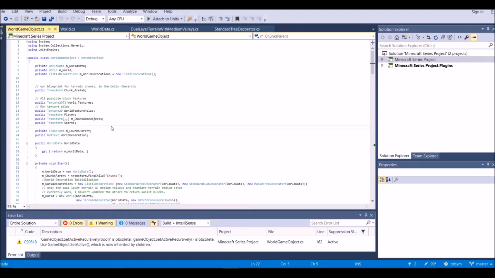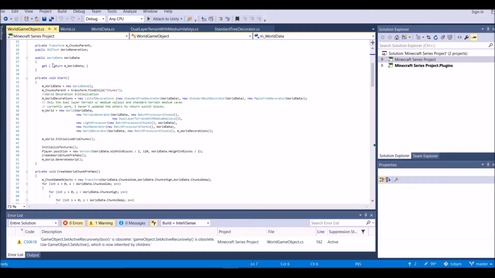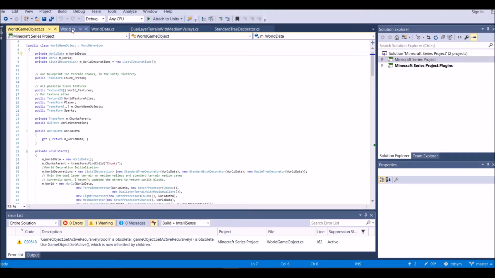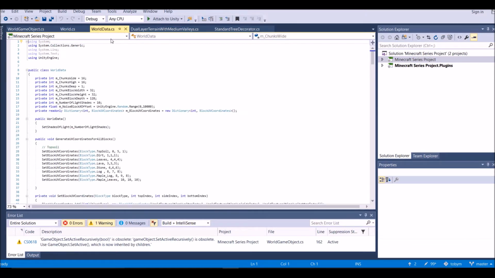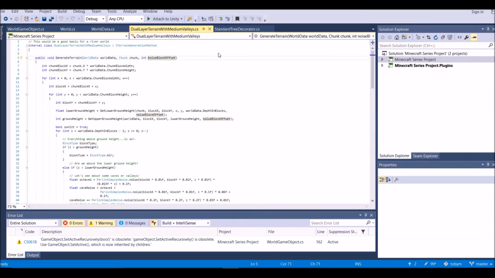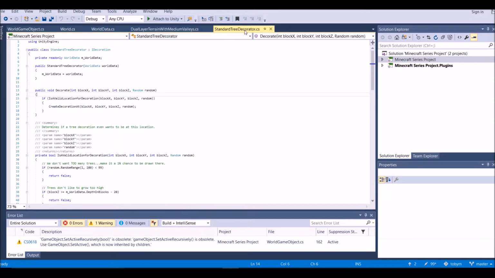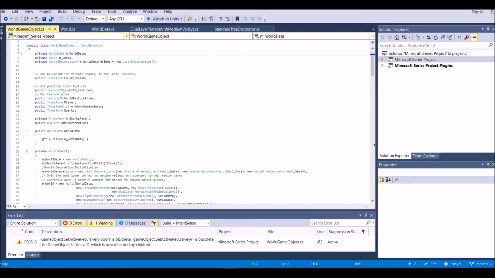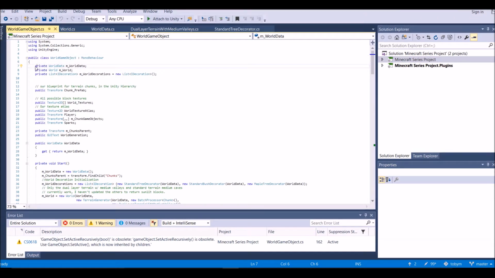Hello guys, and welcome back to another video, and today we're going to be doing a code review in our Unity Minecraft series. Now, we're going to start off with our world game object script here. As you can see, these scripts are in order. So first the world game object script is called, and it calls all the other scripts. Then the world script is called, then the world data, then the dual layer with medium values, then the standard tree decorator.